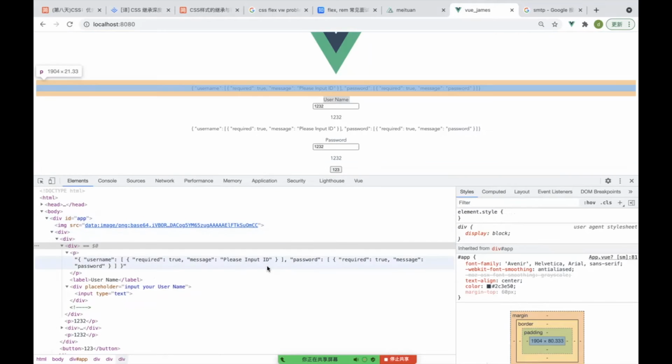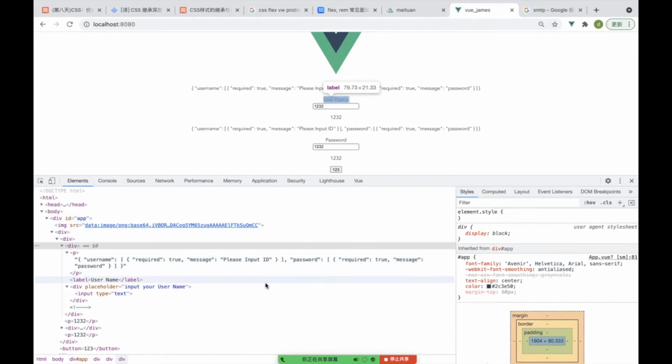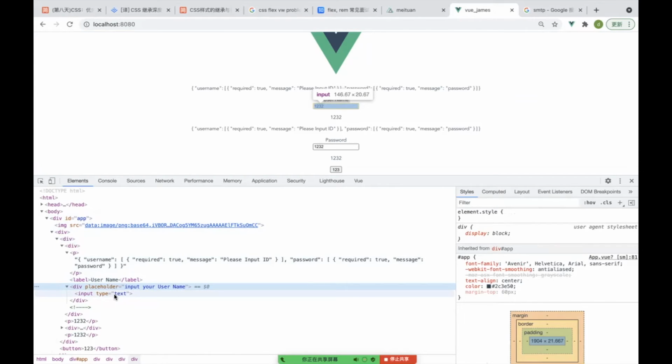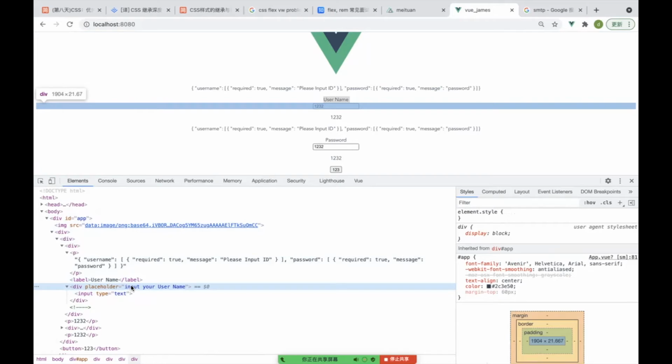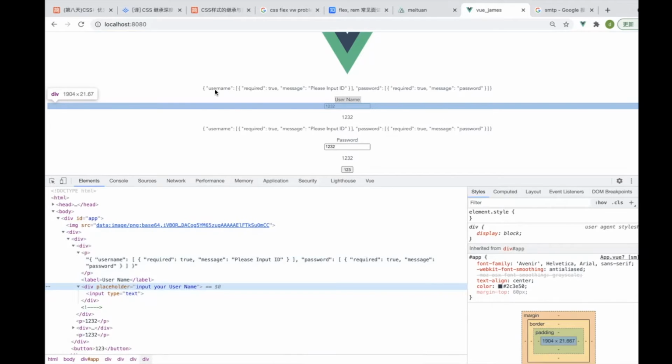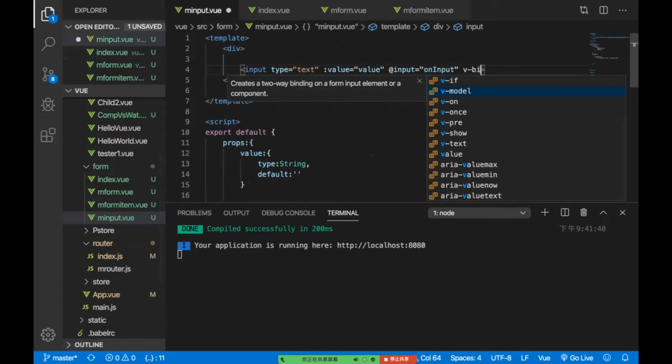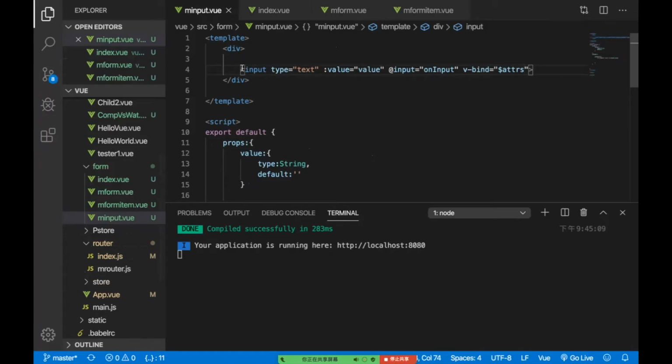Actually, if we check here in the DOM elements, we can see there's something wrong. We should use the placeholder here in the input, but it is used up here, in the div, the wrapper. So that's something wrong. We have to change it. There's a way to change it in m-input. We don't want anything to show up here, but here we can use v-bind. It will just bind it to the input rather than the div.